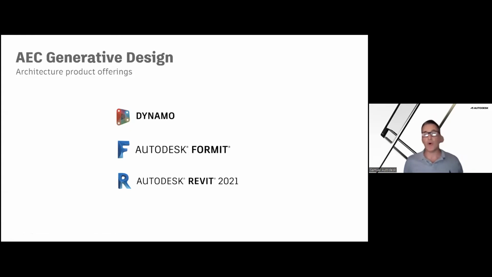We have Autodesk Forma. If you haven't used Forma, it's like Sketchup. It's a push-pull modeling tool, but it leverages Dynamo to do some of the heavy lifting. So if you're doing stairs or railings or facade designs, it will do it for you, or even build a city model for you. And then the third one is Revit. So from Revit 2021, in the AEC Collection, you're getting access to the Generative Design for Revit workflow.